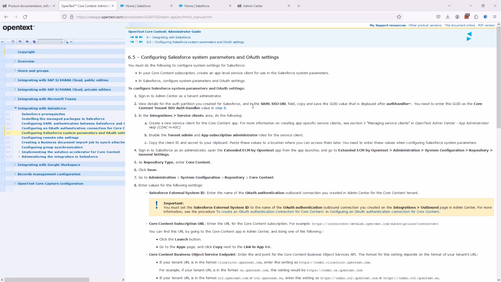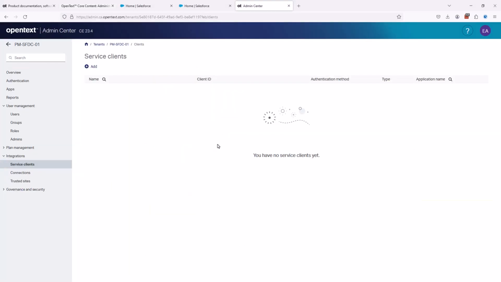The first thing is, let's go into core content again and create a service client. And the service client is for the core content app, and we need to assign also the subscription administrator role to that service client. And then from here, absolutely make notes. So you need to copy and paste. So basically copy the secret and the client ID and keep that in your text file, because there's no way that you can go back into core content and retrieve those details.